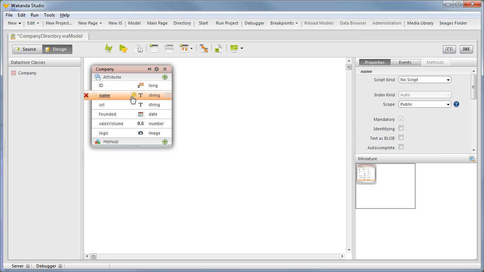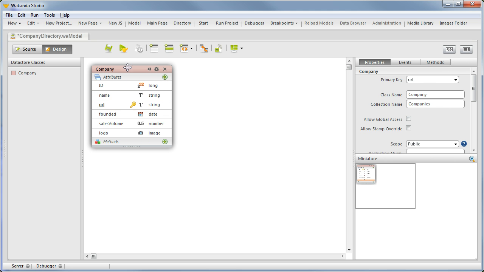You can change the primary key by double-clicking in the key column of an attribute, or by selecting the data store class and choosing an attribute from the drop-down list of appropriate options. We'll set the primary key back to ID.